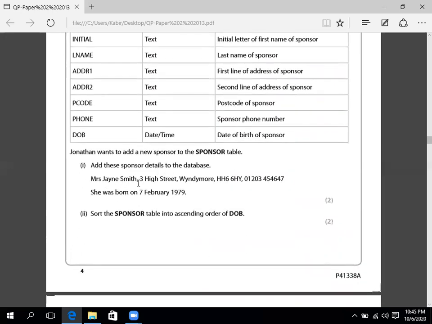Mrs. Jan Smith, 3 High Street, Windymore, HH66HY, and her phone number. She was born on 7th February 1979. Sort the sponsor table into ascending order of date of birth.